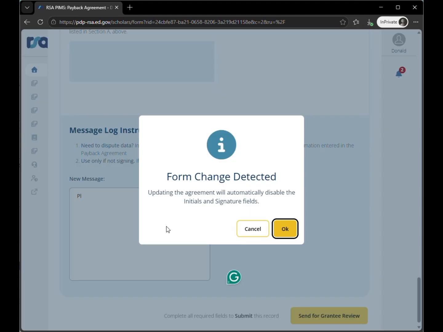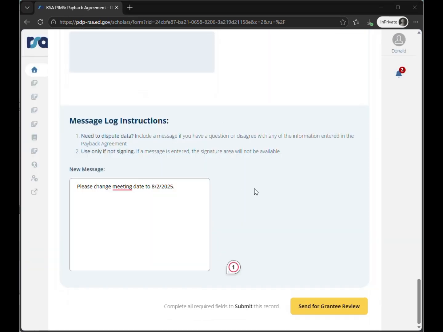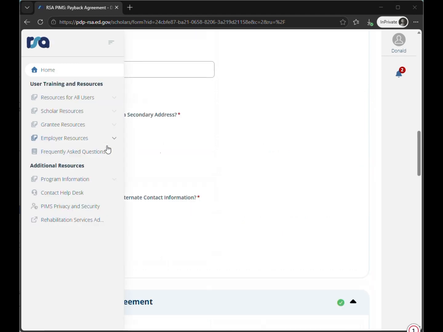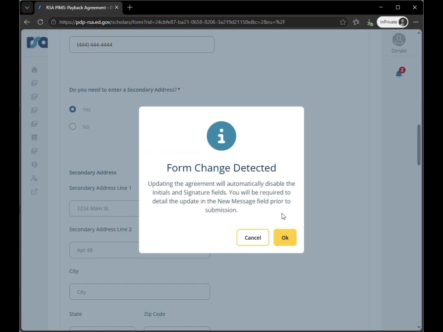You'll see a pop-up indicating that you can no longer sign the agreement. Click OK. You can type your message in the message log, or if you need to make any edits in Section A or B, once you start typing or making changes to any fields in Section A or B, you will also see a pop-up message that you cannot sign the payback agreement yet, and you will need to detail the changes in the new message field before submitting the agreement.